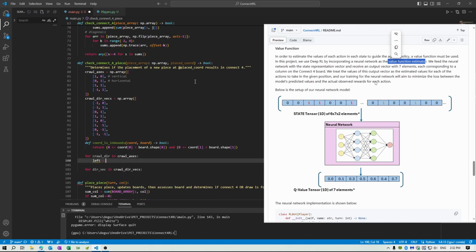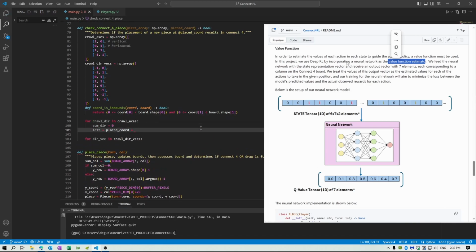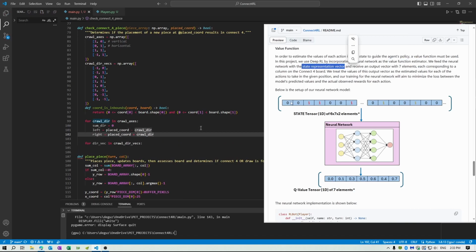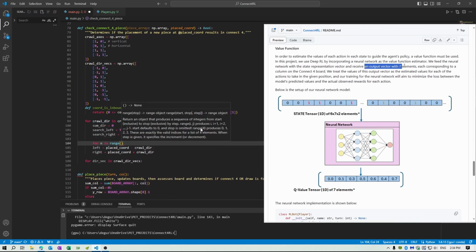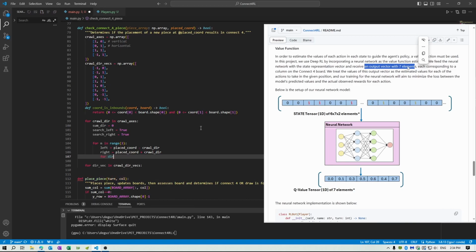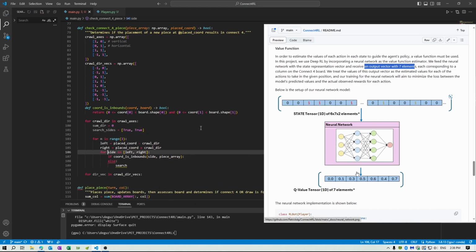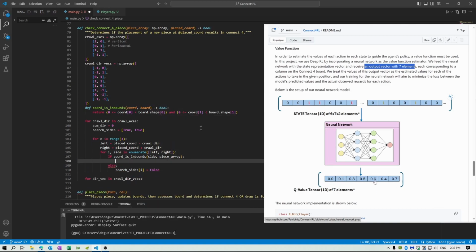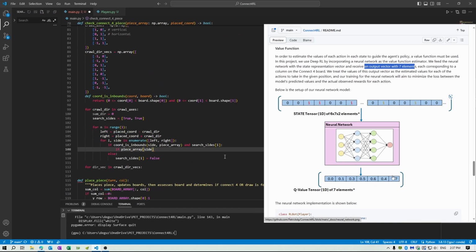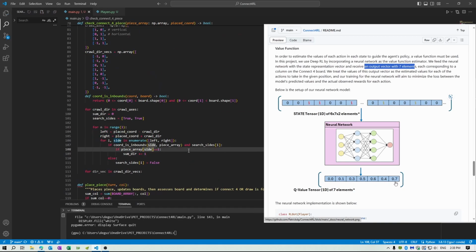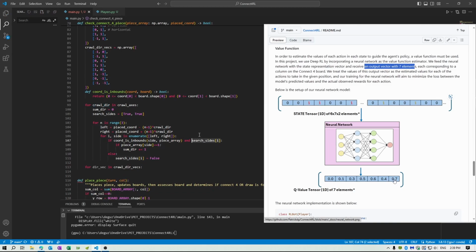And in our current method, we use a neural network, which is a fairly basic one as well. We feed the neural network with the state representation vector, which is this 1D vector, and we receive some kind of output with 7 elements, and these correspond to the columns on the Connect 4 board. So we output a vector of size 7, which denotes how valuable the model thinks each column is. And in this case, these are just random numbers, but maybe the last column here with 0.7 is the most valuable, so we should take that.